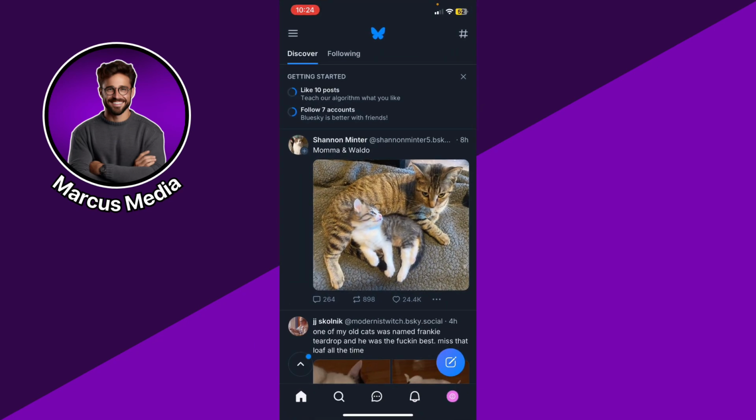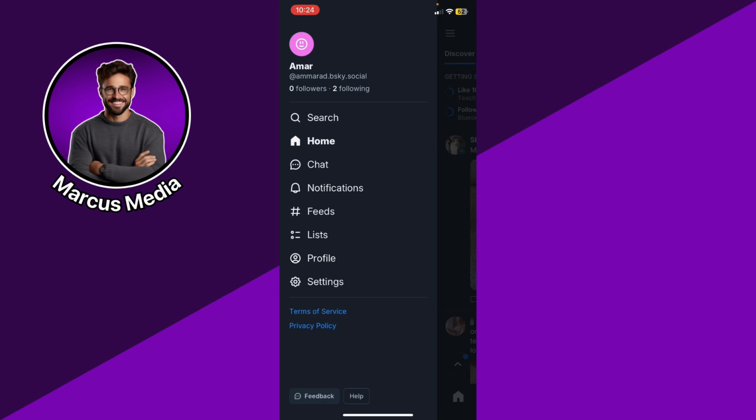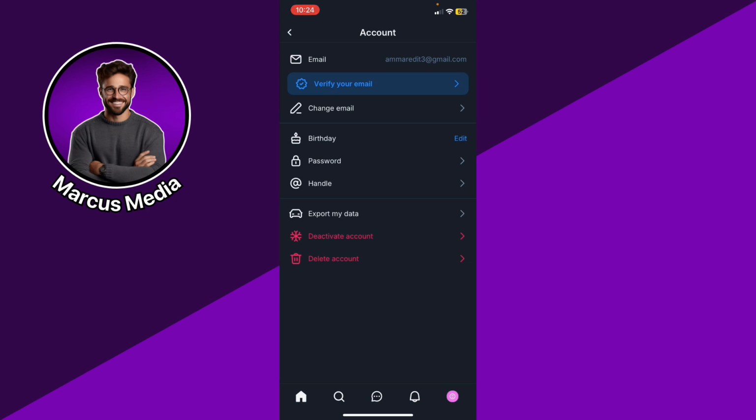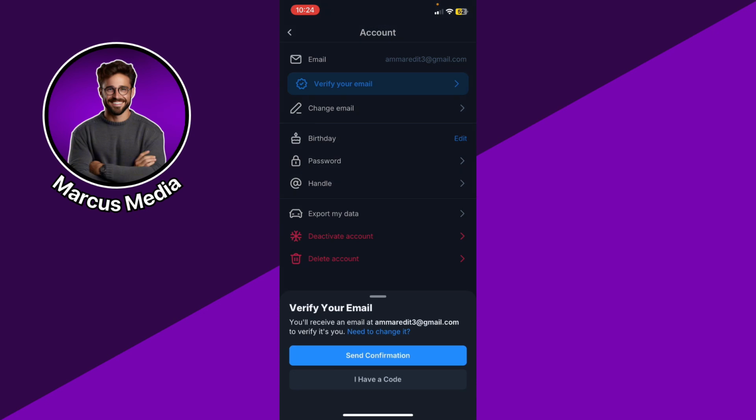Click the three bars at the top left, and then you're gonna see the tools from the left. Go ahead and click the settings, and then click account, the first option. You're gonna see right here email, right? So I'm gonna click right here verify your email, okay?